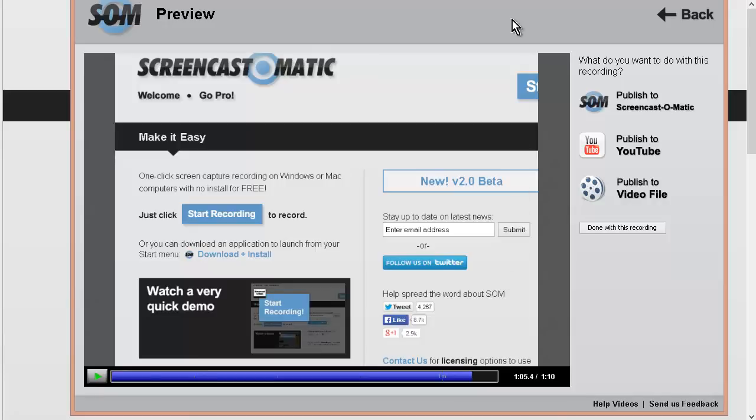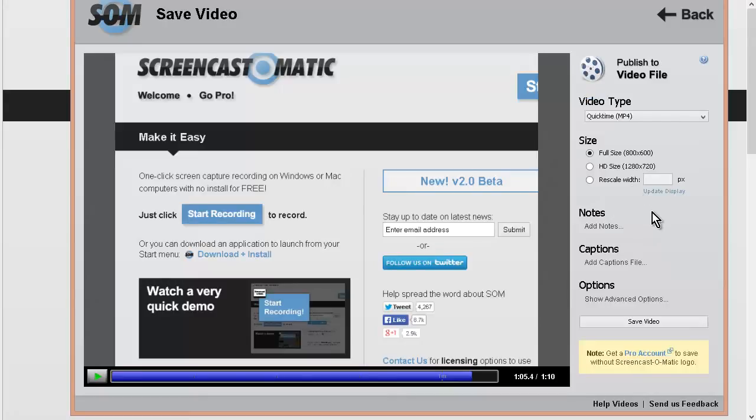Okay, now if you look over on the right-hand side, you can publish to Screencast-O-Matic, publish to YouTube, publish to video file, and this is what we're going to want to do here. So let's click on that. All right, now you can download it full size, which is what we're going to want to do. Up here, we can pick the format. So let's make it AVI. Okay, so full size, HD size, so 1280 by 720. I don't think that's what we picked, but you can change that here.